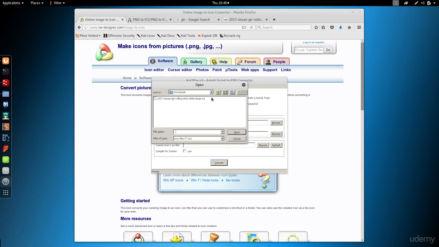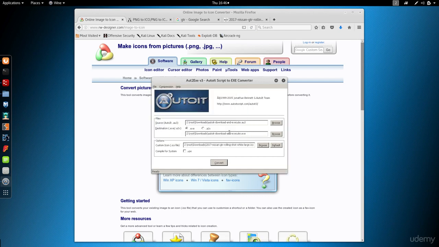Now again, in your case, you might have to navigate to root from here and then go to downloads. And then we have the icon in here, the one that we just created. I'm gonna click on open, and that's it. All the options are set. So all we had to do for this is set the location for the script and then set the icon in here. I'm gonna click on convert, and that has generated the file for me. Gonna click on OK, and I'm just gonna close everything.